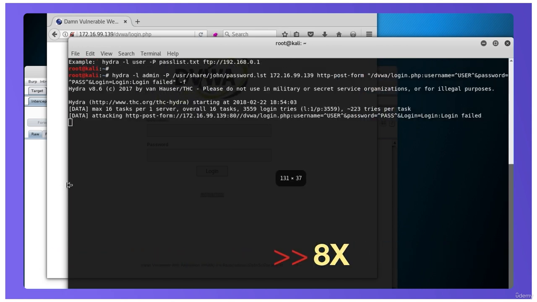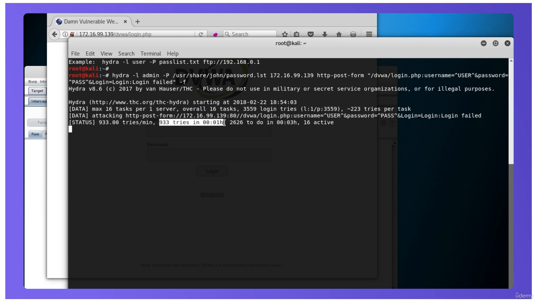Just hit enter and the online password cracking attack starts. Now we'll wait as much as it takes. It reports every minute. And this is the first minute's report. 933 tries per minute. That's pretty good. And it says it has 2,626 tries to do.